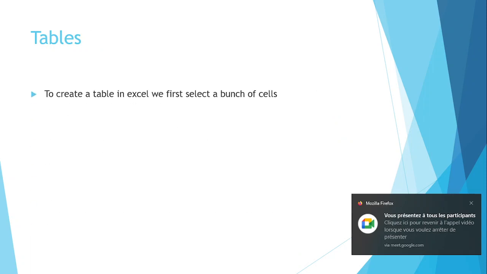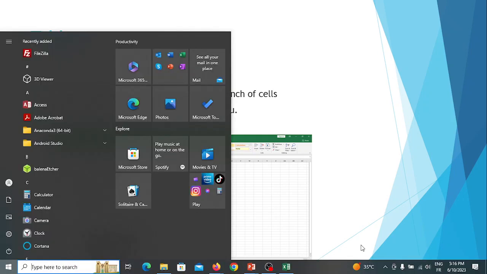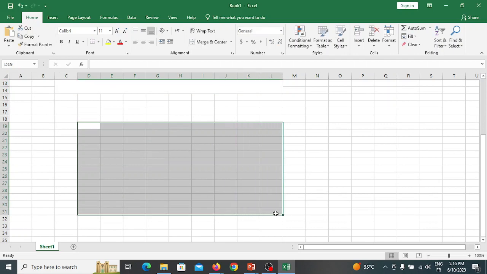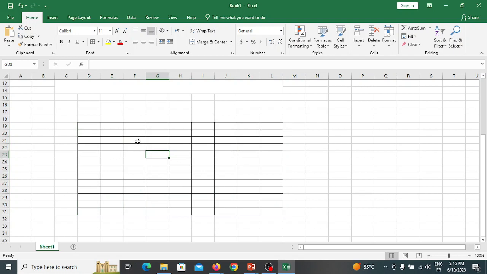Tables. To create tables in Microsoft Excel, we first select a bunch of cells, then we click on the borders drop-down menu, and we select all borders. Simple. Let's go and try it out. Let's go back to the previous. Let's select a bunch of cells, and then let's go to the borders drop-down menu, this little arrow right here, and then we have different options to choose from. We're going to choose all borders. This way every cell is perfectly highlighted.